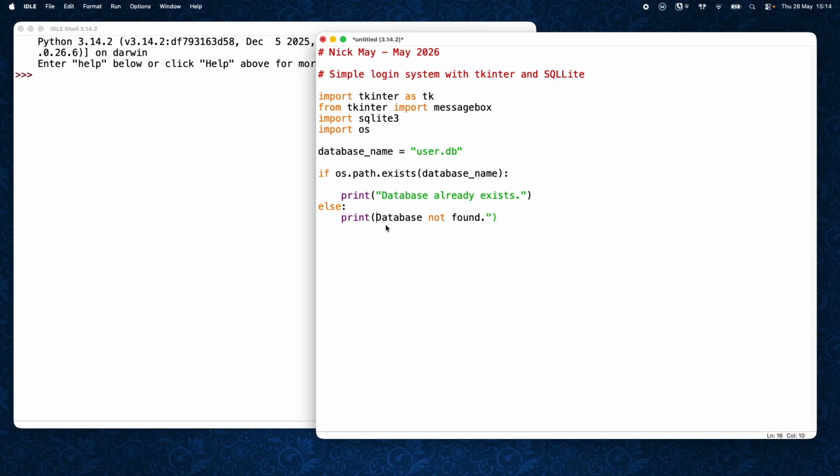So let's go database not found. Let's do another print statement, and let's say creating a new database. Oops. Creating a new database. Okay, let's get rid of that line in there.